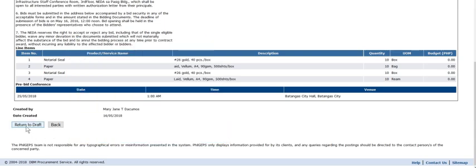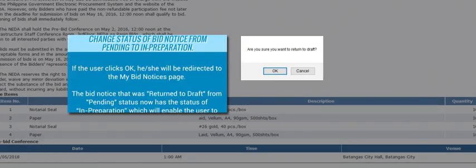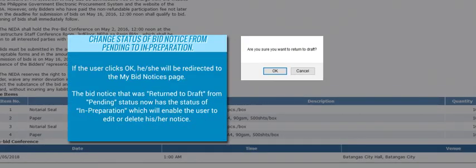If the user clicks OK, he or she will be directed to the My Bid Notices page. The bid notice that was returned to draft from pending status now has the status of in preparation, which will enable the user to edit or delete his or her notice.